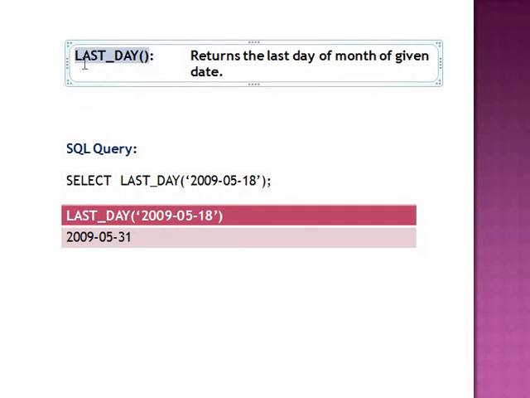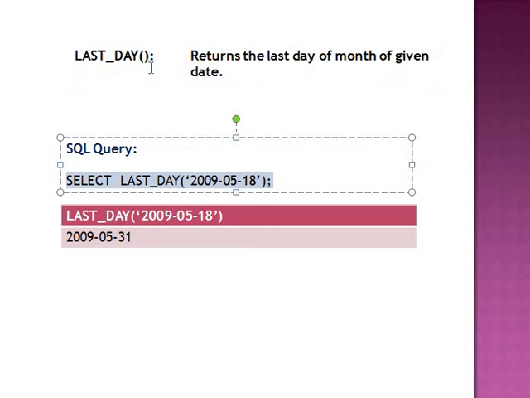Then the next type of date time related function is the last day. This function returns the last day of month of a given date. Now if you execute this function with the help of this select statement, and the date 2009-5-18 enclosed within quotation is taken as a parameter for this function last day, then what's going to happen is that this last day function is going to retrieve the last date of the month for this given date.